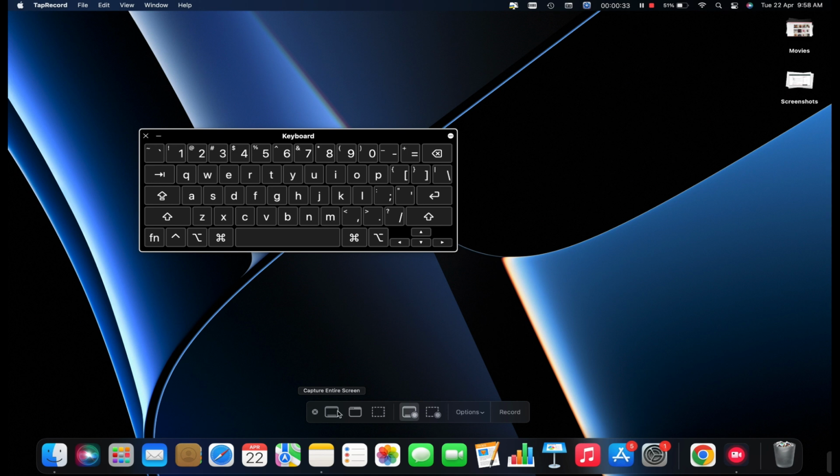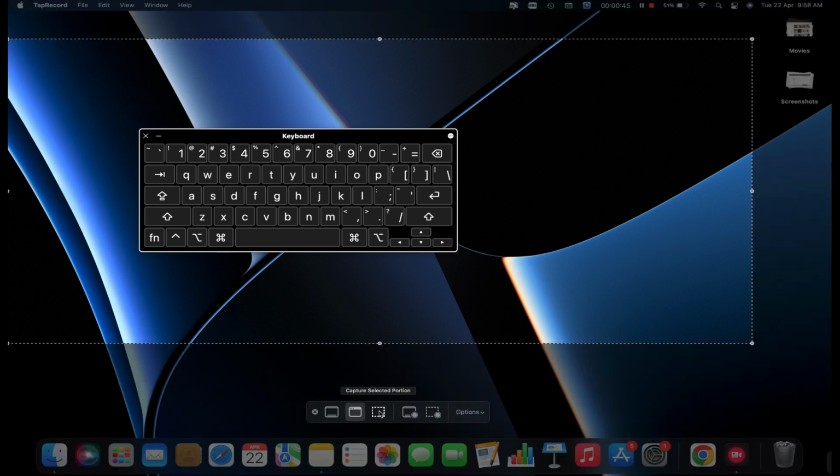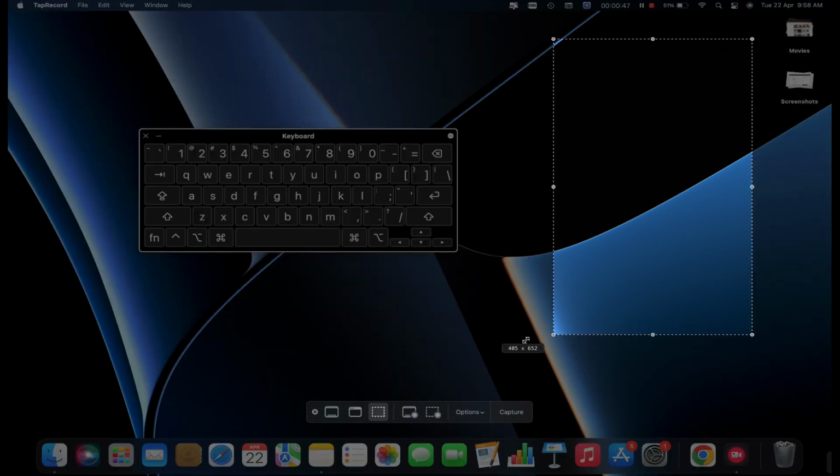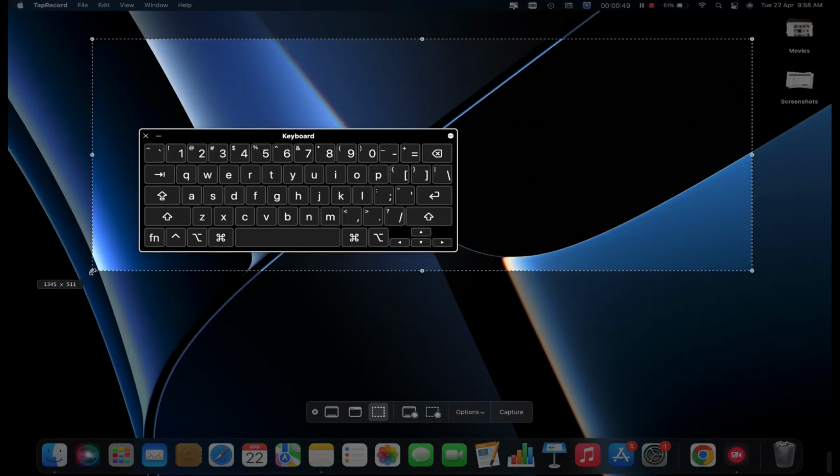On the toolbar, the options on the left are for screenshots, and the two options on the right are for screen recordings. The first icon captures your entire screen, including the dock and everything. The next one captures a selected window. And the third option lets you capture a selected portion of your screen by drawing a custom area.